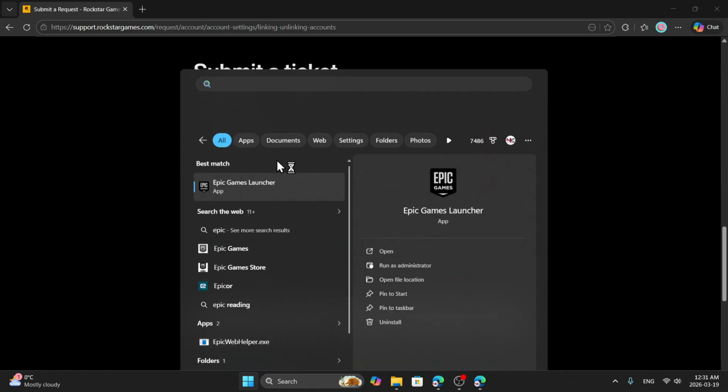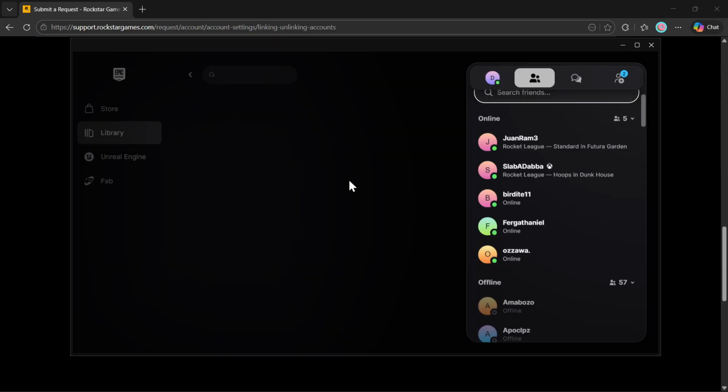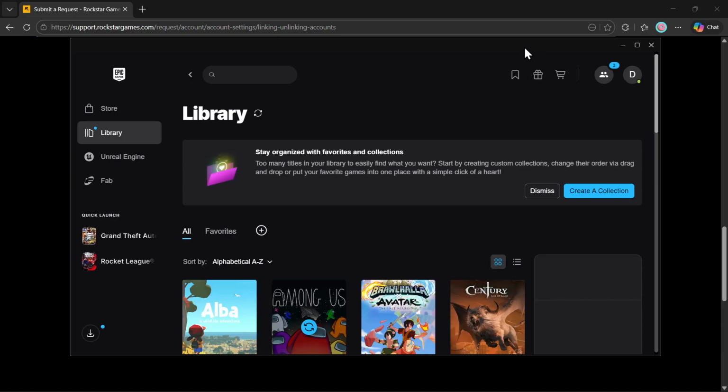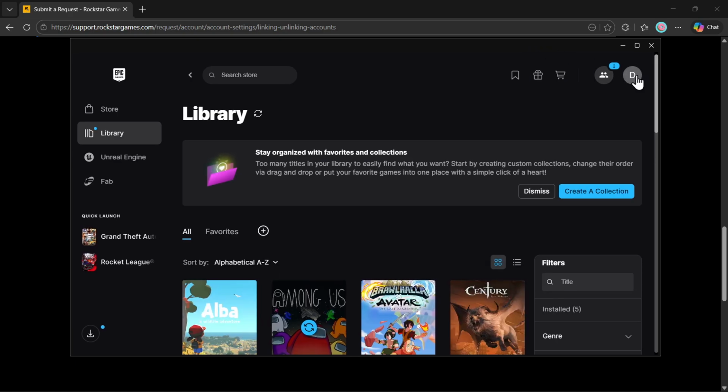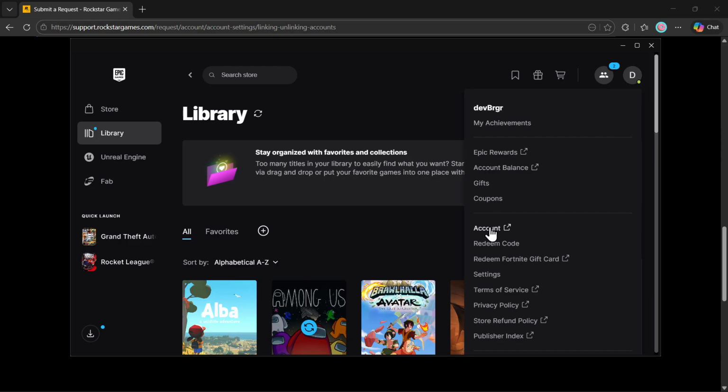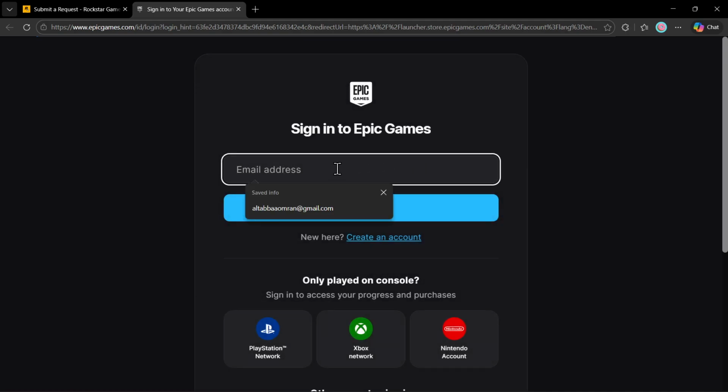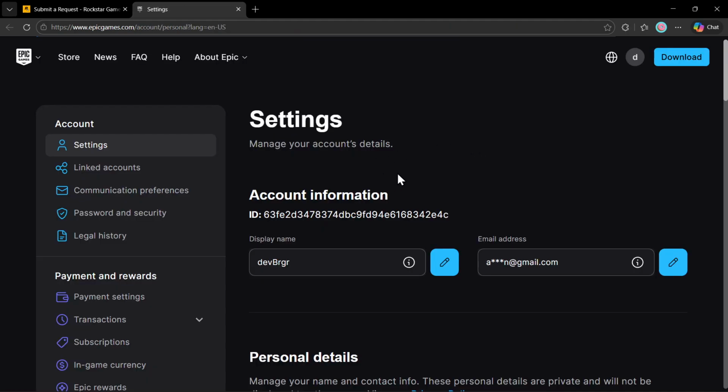Let's go to Epic Games. And then over here, click on your profile and then click on account. And let's sign in real quick. And once we're in, we're going to see our ID right here. So make sure this is actually the account that you have Rockstar in, or you have GTA or whatever Rockstar game you have in.